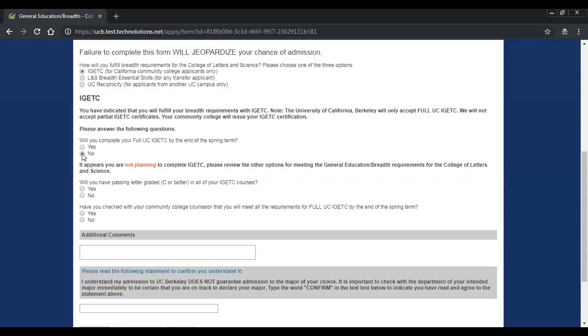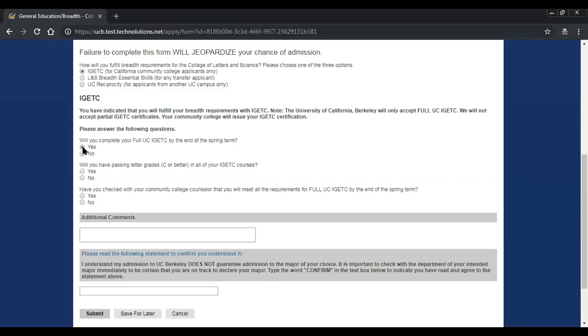And we'll talk about how to go and look for that in just a second. So we're going to go ahead and leave it as yes, because the hope is that everyone that selected IGETC is going to have it by the end of the spring term. Will you have passing letter grades? You need to have a C or better in your IGETC courses. You're going to select yes, very, very simple.